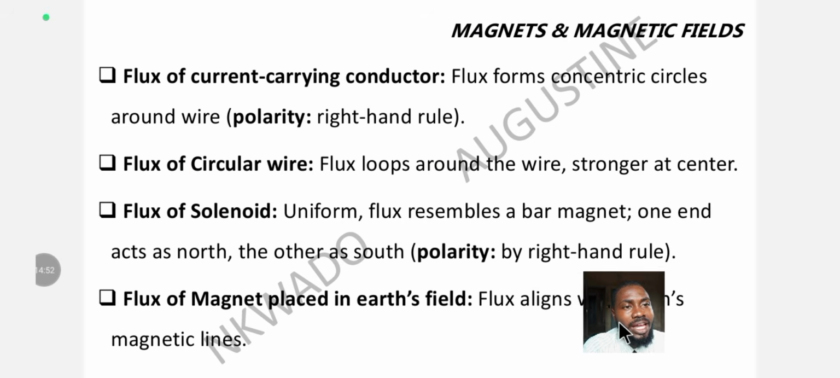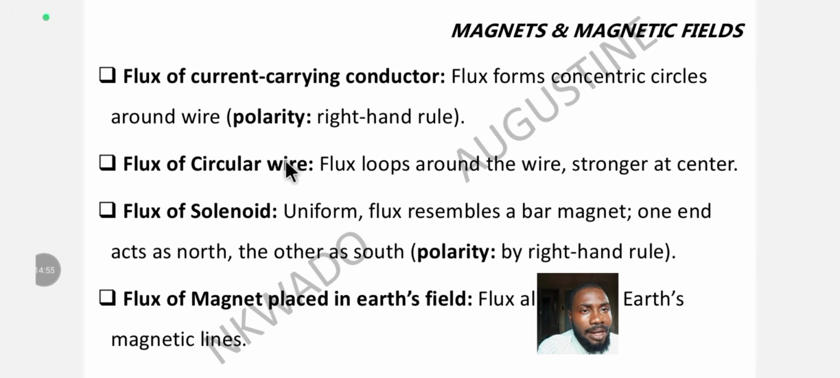All right. Now let's look at the flux pattern of a circular wire. So it's just like a wound coil. For example, a circular wire, when a wire is wound around a conductor, all right? What is the flux pattern of this circular wire? Flux loops around the wire, stronger at the center. It loops. You know what a loop is? To form something around something, to tie something around something. That's a loop, all right? And the flux is stronger at the center.